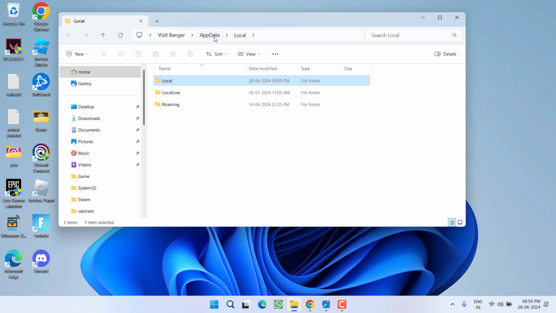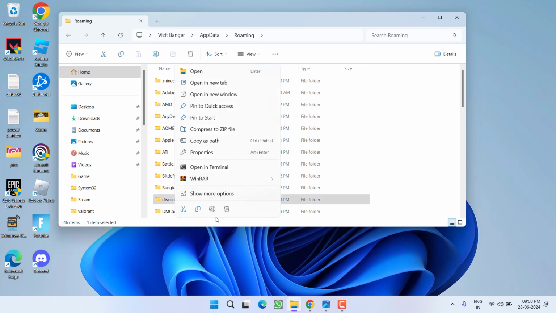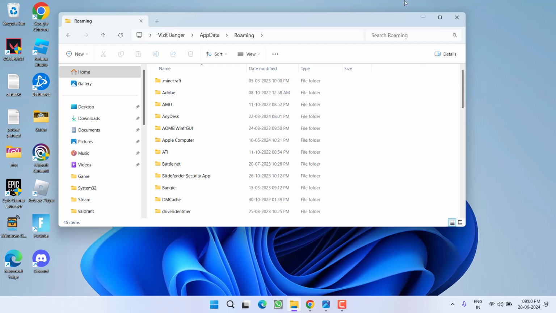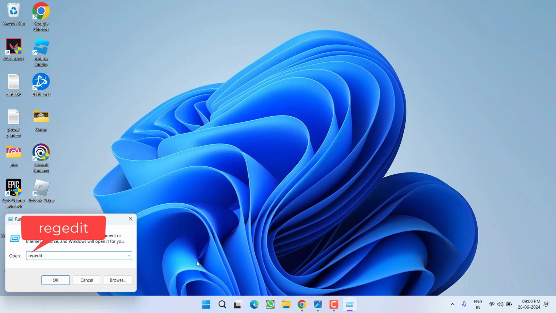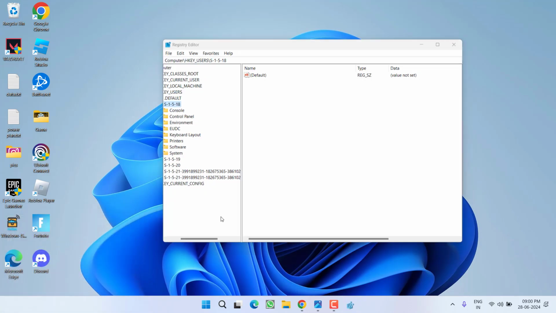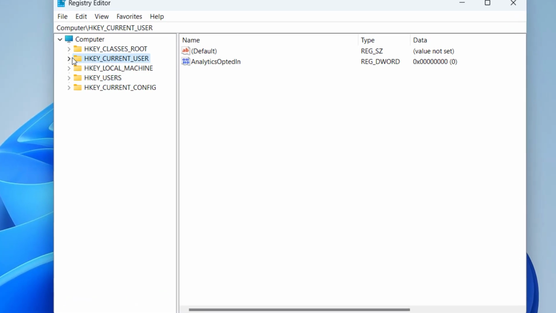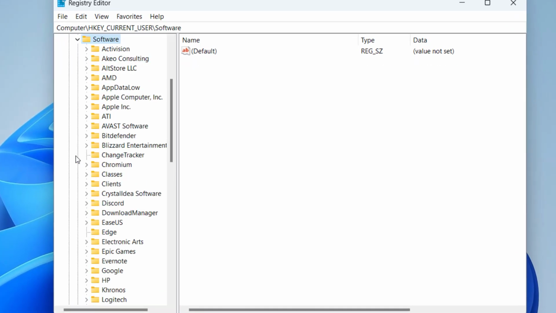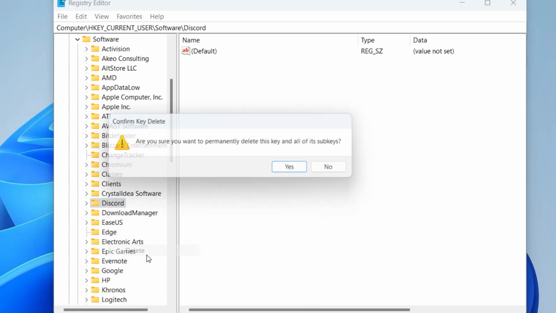Now click on app data, open the roaming folder and again find a folder with the name Discord, right click and choose the option delete. Once it is completely deleted, again open the run command and type regedit and then hit the enter key. In regedit, you need to expand HKEY_CURRENT_USER, Software and press the D key to find the Discord folder. Again right click on it and choose the option delete.